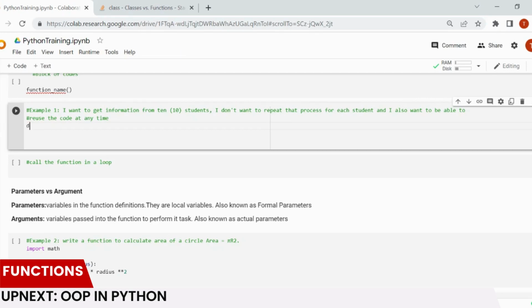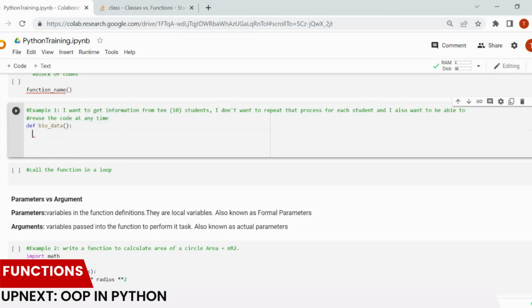Based on what I explained earlier, the keyword is def. So def, then the function name. Since it's a biodata function, I can just do biodata and then follow with your parentheses. Then I'll put my colon and go ahead and start the block of code, arranging the block of code that will determine the kind of task the function is going to perform. So now I'm just going to put probably a print statement. No, I don't even need a print statement really. Name is equal to.